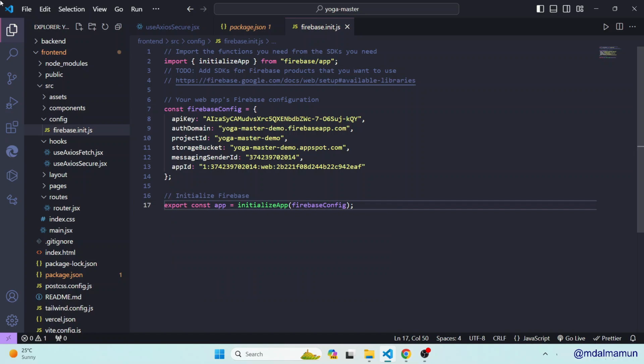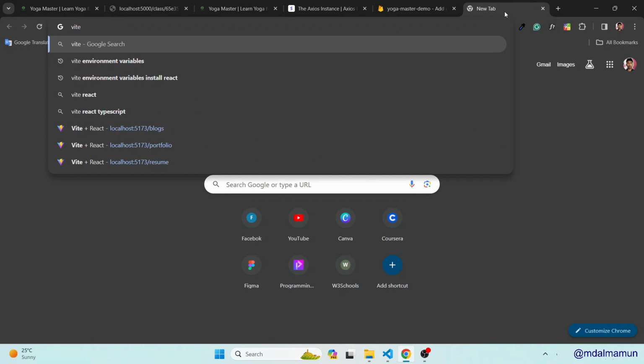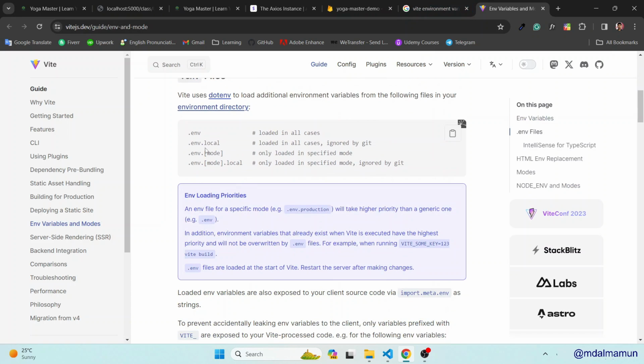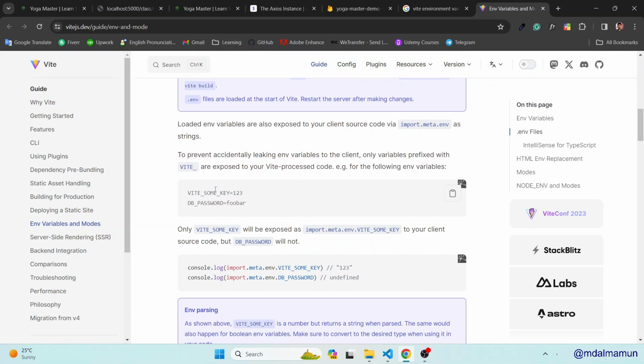export this file. Okay, if you keep it this way, anyone can access this, so we will have to secure it. For this we will define env variables. If you search Vite environment variables, you can see how to define them. This is the Vite environment variable. You have to define a .env.local file, and then you can access them this way.